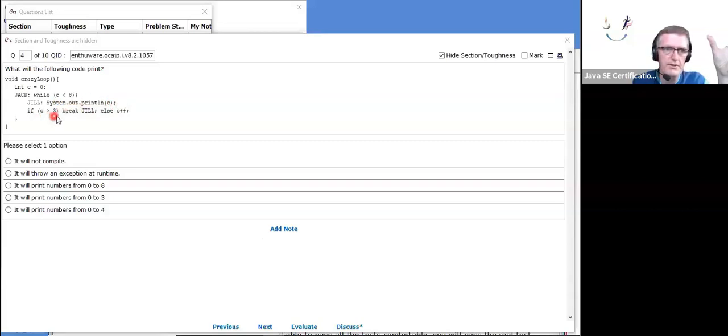Therefore, you're coming along here, you've got an if, and you're saying break out of the Jill loop. And it's going to say, well, what loop are you talking about? What block of code is Jill controlling? Jill is only controlling the System.out.println, and this if statement is not inside it.